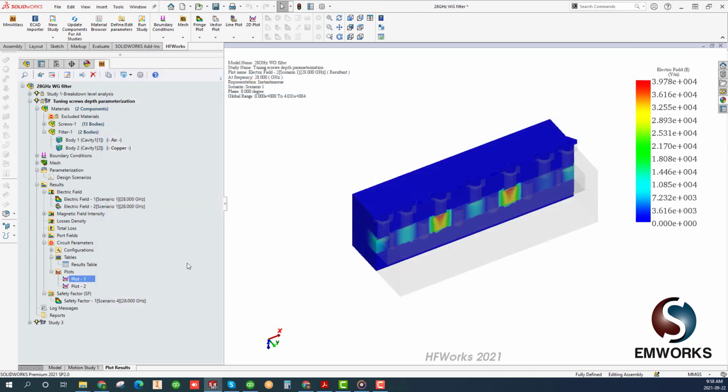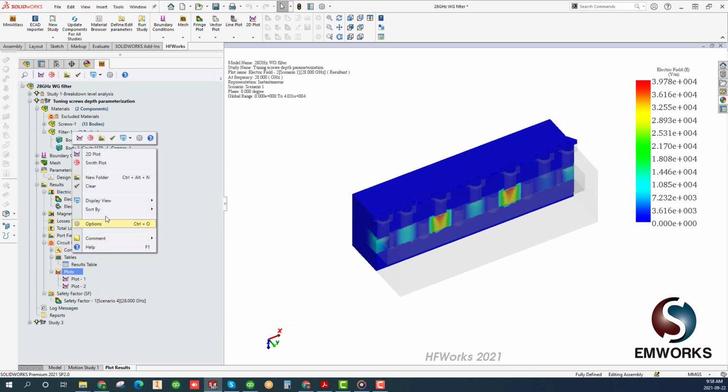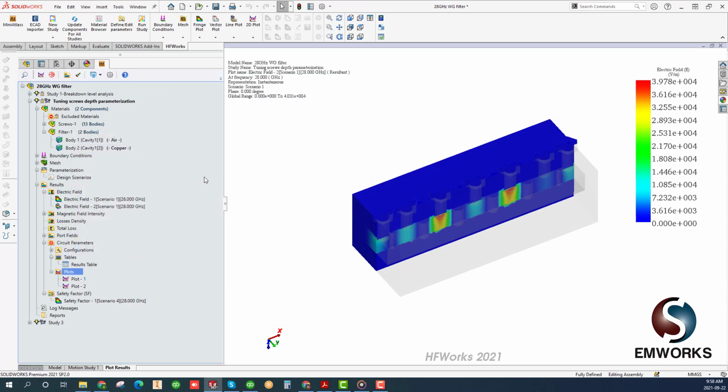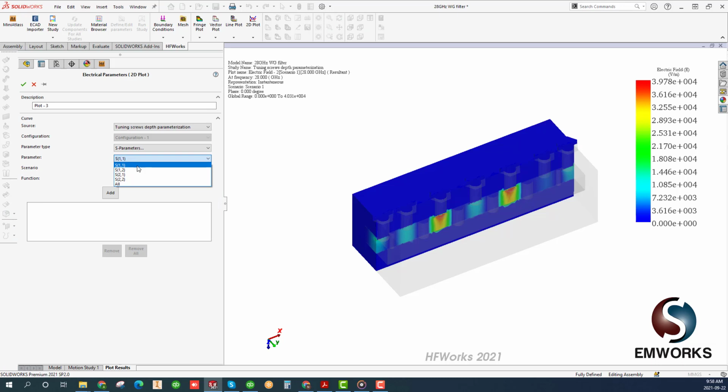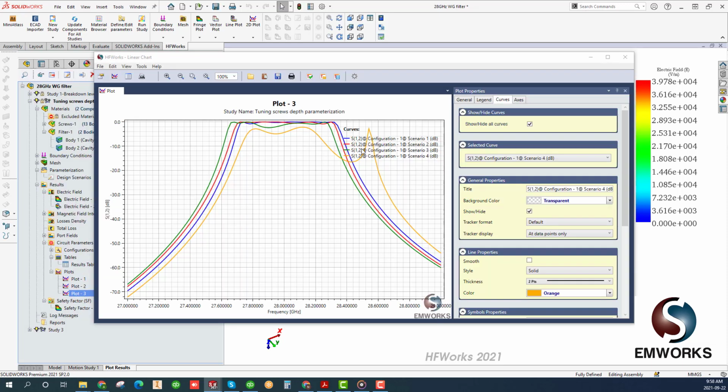You can add a new plot by choosing 2D plots. Scroll down and choose S12 in all scenarios. Click Add. The plot of S12 versus frequency appears. Again, the S12 heavily depends on the screw's depth.